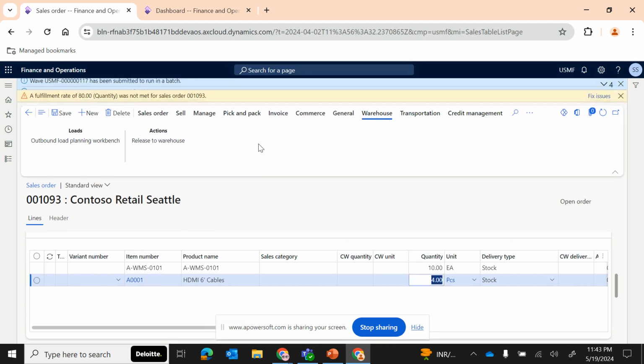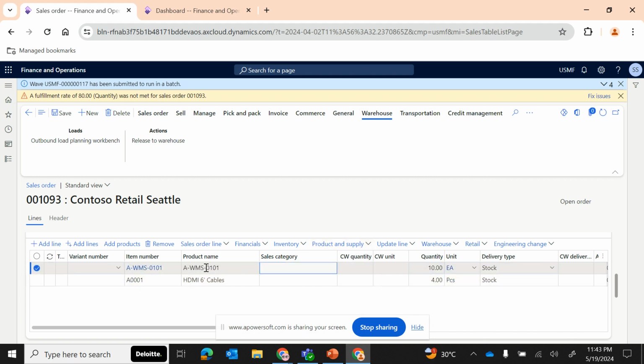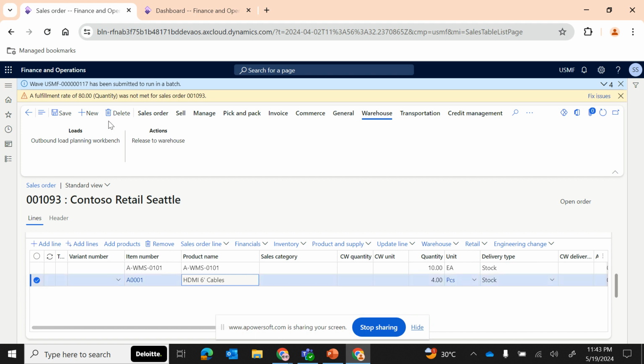But the moment I click on release to warehouse, it's not going to release the item, because you can see for this item AWMS we actually completed our reservation, but for this item we have not completed the reservation, which is why D365 is showing an error message saying a fulfillment rate of 80% was not met for sales order 001093, right?